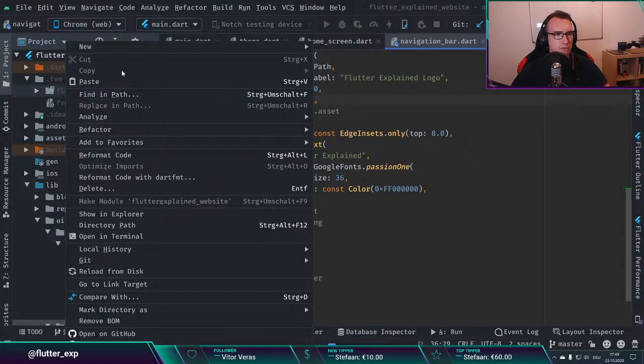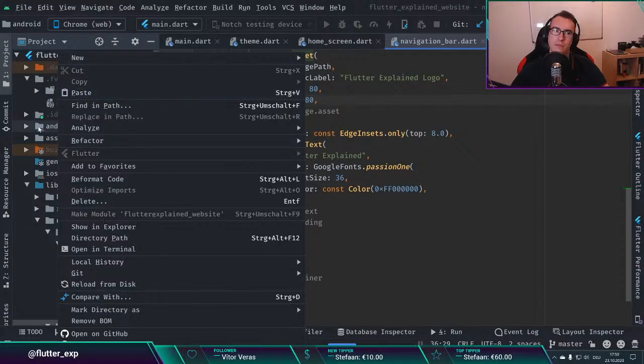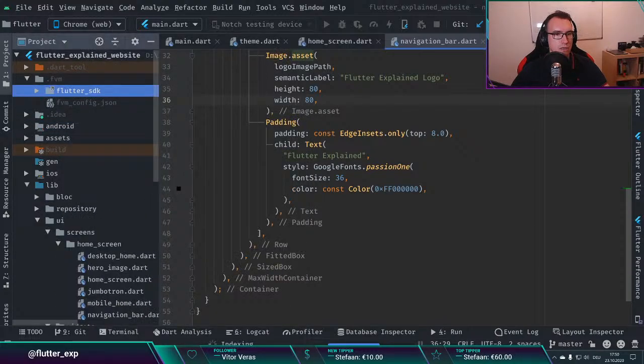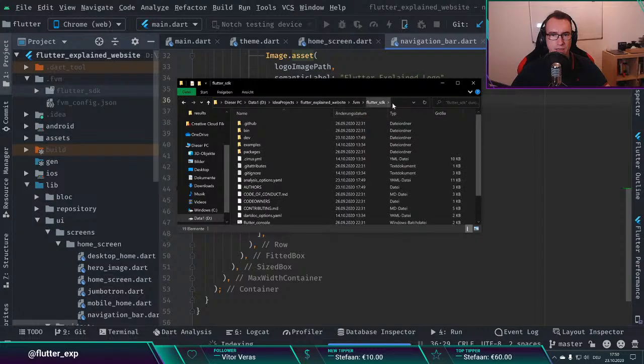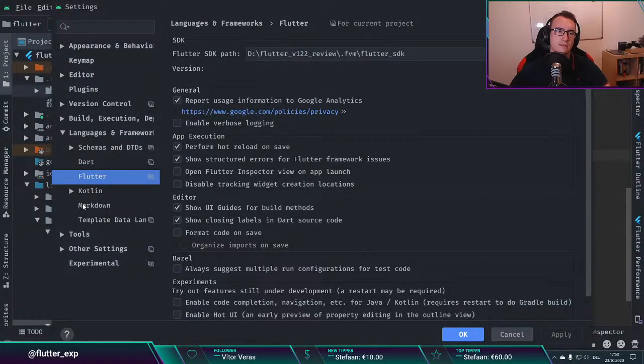For some reason I cannot copy. Usually I can copy the path here. That's weird. Okay, let's do it differently. Let's say show in Explorer. Oh, it's still indexing down here. Because of that, we can now select this and copy the whole path. And inside of the settings, instead of this, I use the absolute path to the FVM SDK.